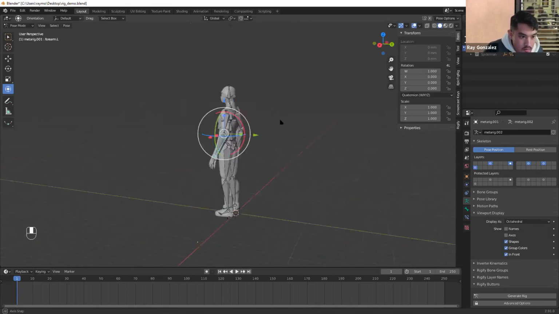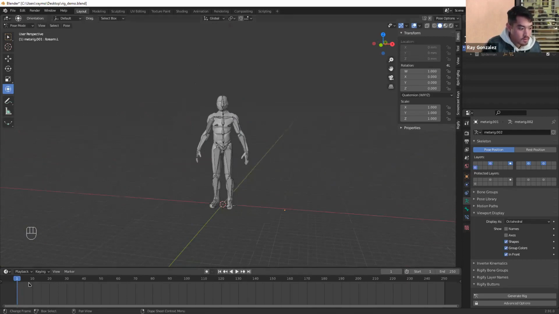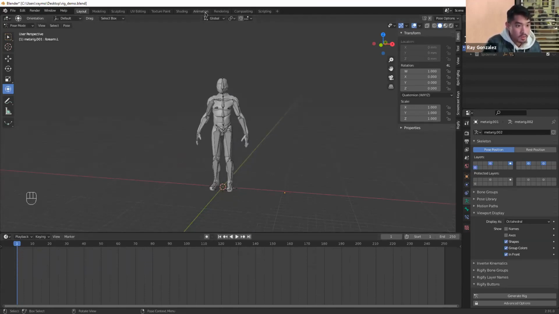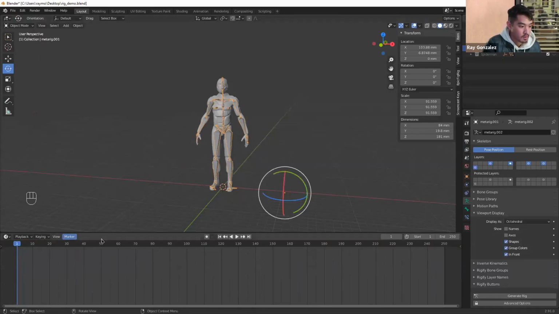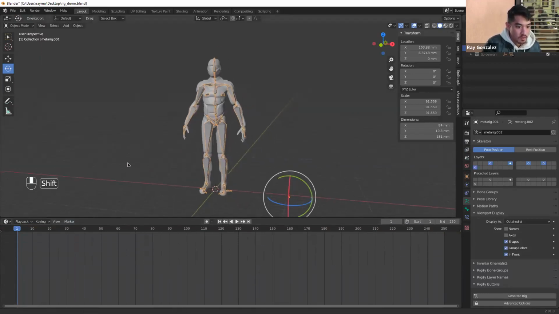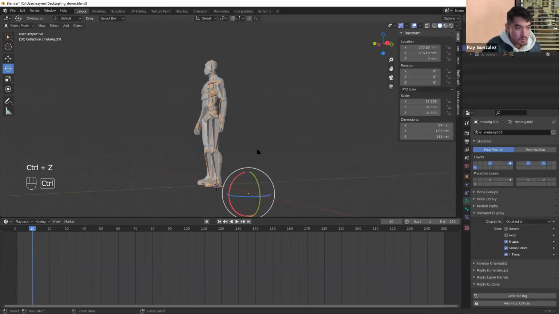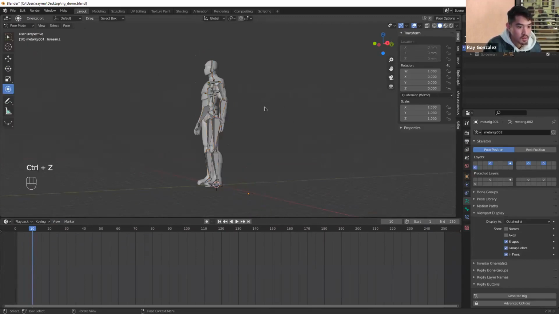Okay, so again, to animate this using keyframes, right? I just need to make sure I have my dope sheet, right? Or I could go into animation as well, but I'll just leave it in layout just so you can see it better. All right, so now what I'll do is I'll start on the 10th frame, and then I'm going to say, oh, not object mode, pose mode.